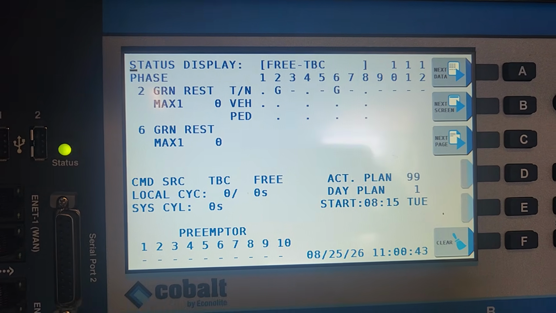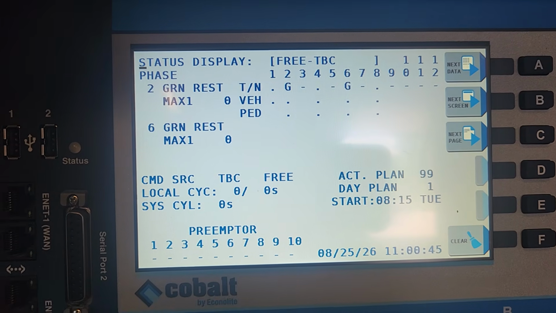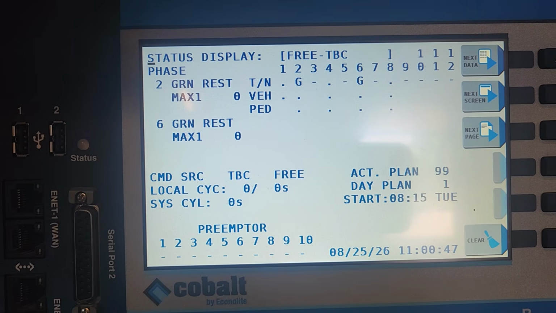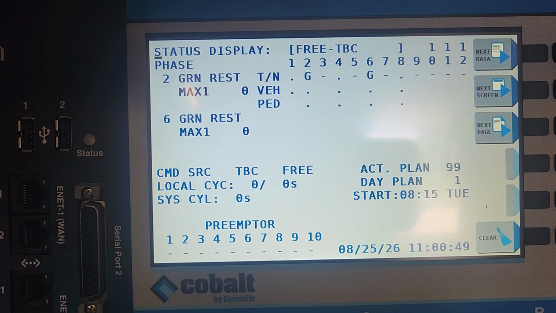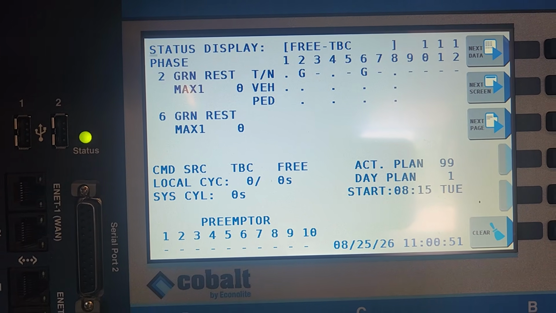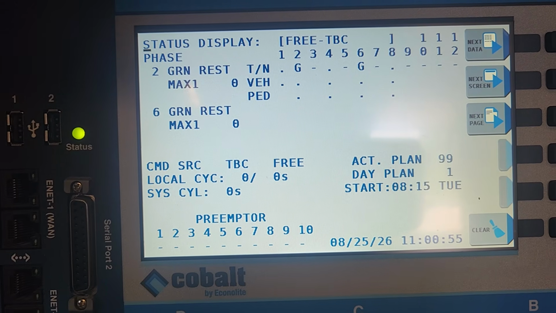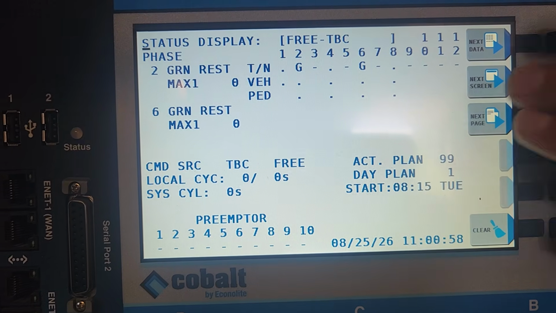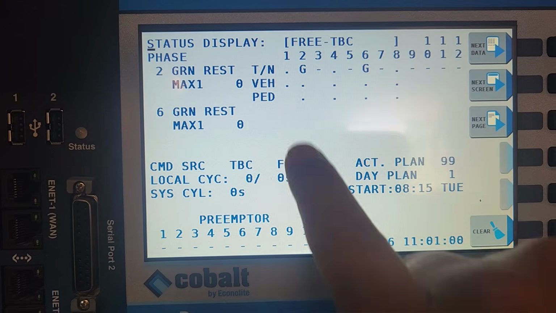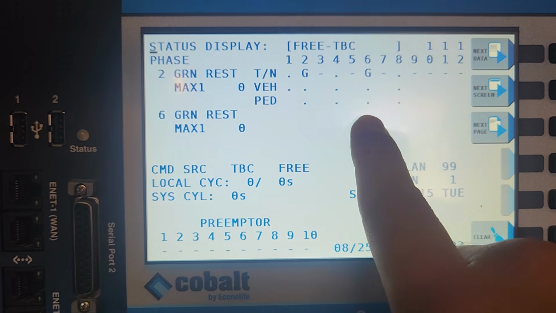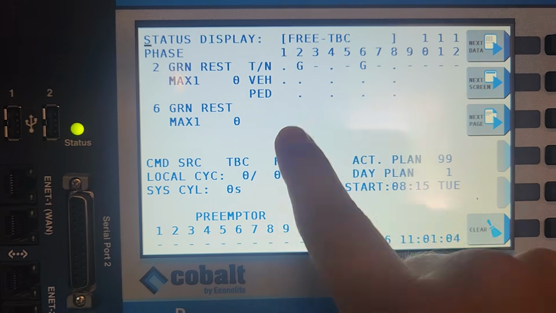All right, I want to walk through an operation that I like at signals that run free. They kind of balance recalling ped phases on the main line, but providing quick service on the side street. So right now we're in green on 2 and 6. We have a northbound left, that's southbound, that's northbound, and then your two side streets.